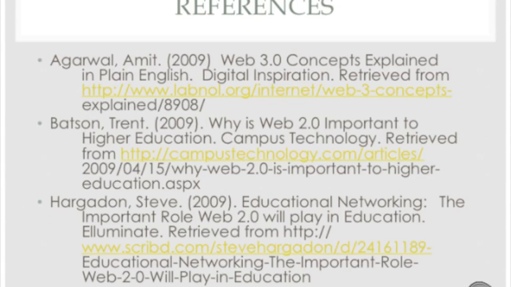This concludes my information for Web 2.0 and their tools. There is an abundance of tools that teachers can use. I touched base on several that are user-friendly and free.